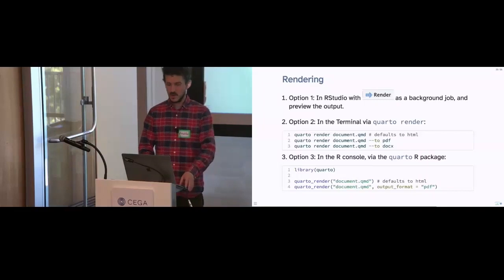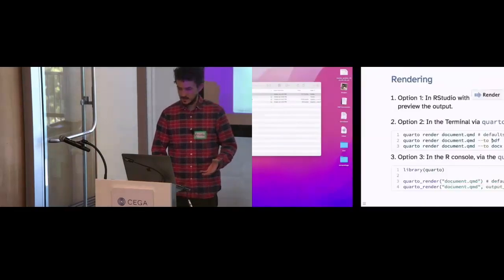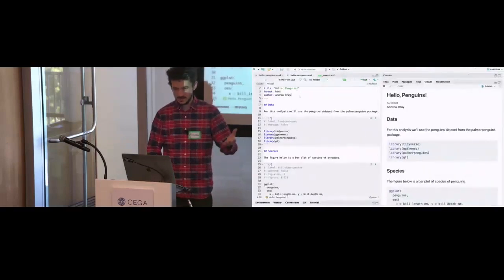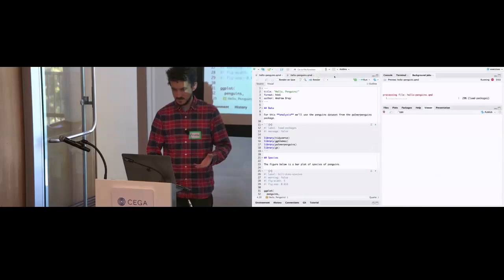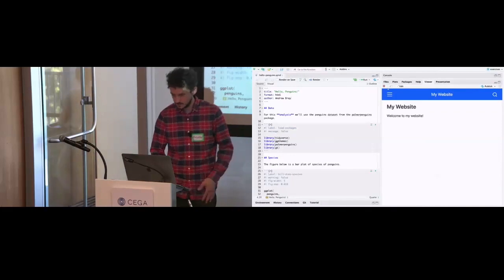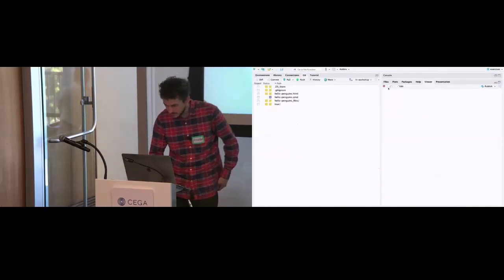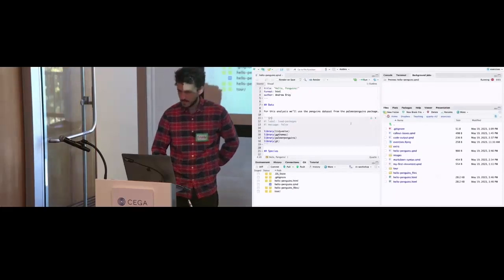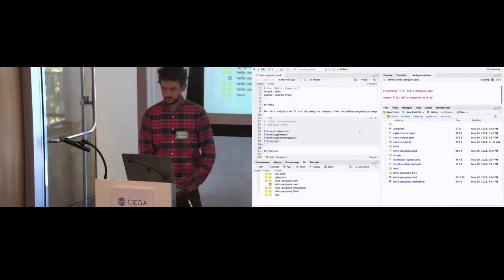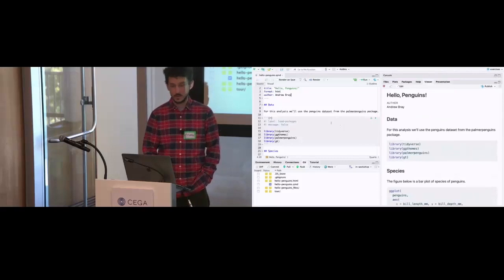All right, so I'm going to go ahead and just demonstrate these three. The first is straightforward enough. I just click the button. To be honest, it's very common that I just do it this way. Oh, darn it, this is the wrong one. That's my website one. Here we go. So that's one way, through RStudio.